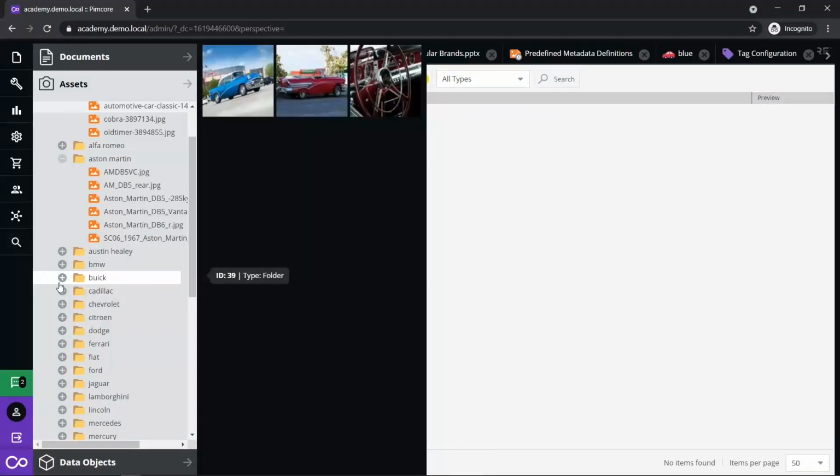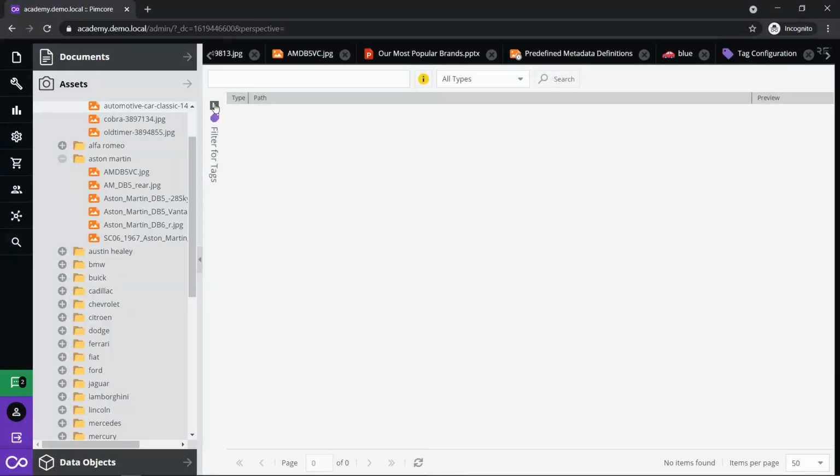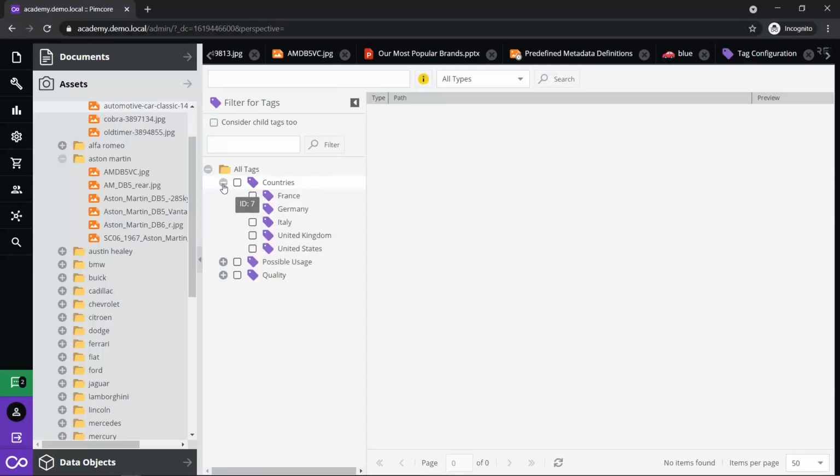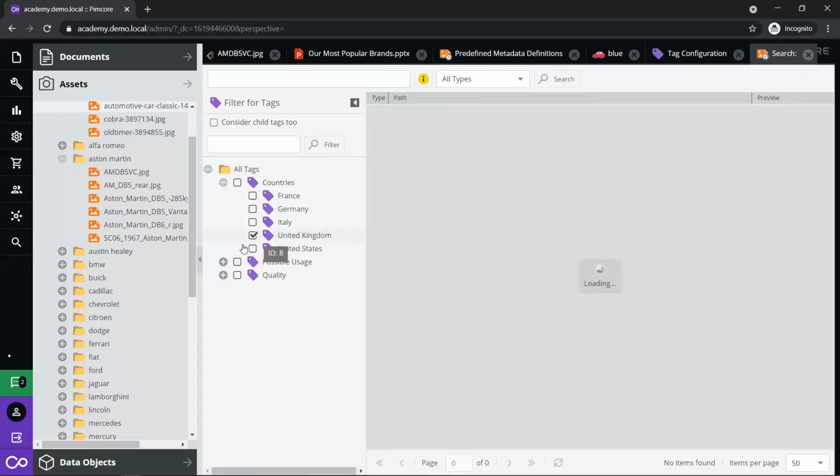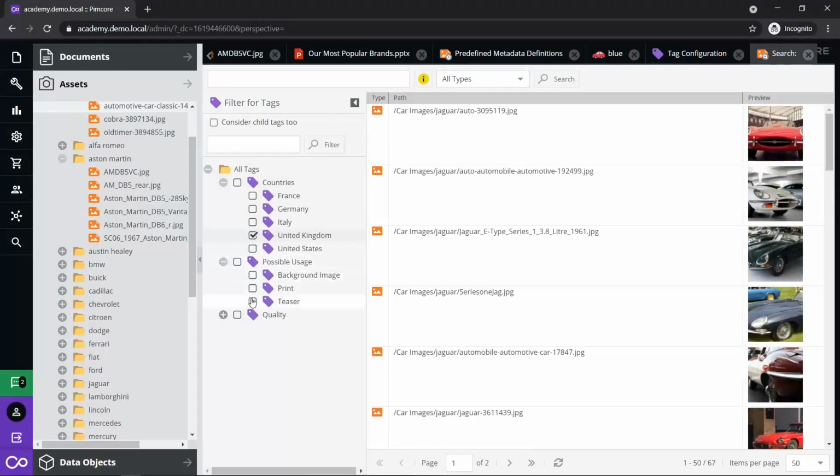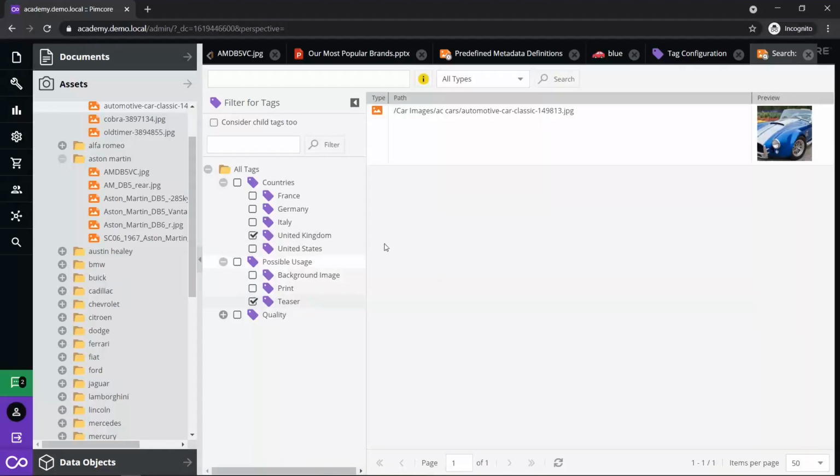So when I search for assets, for example, I can filter my search for tags, and let's maybe filter for United Kingdom images and also for teaser, and then it already filters down just for all our assets that we have tagged before. So in the Pimcore backend, you can use the tags for filtering in the search and also in the grids. But as I said before, you also of course can use the tags for different use cases in your output channels.